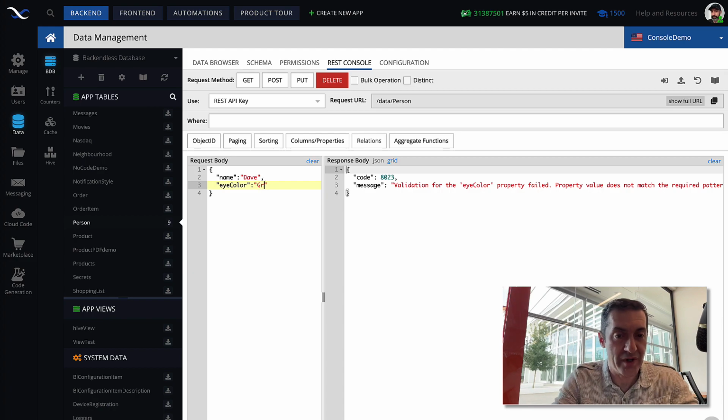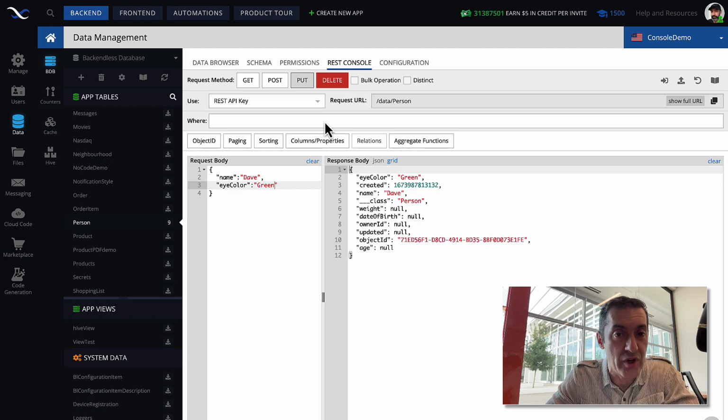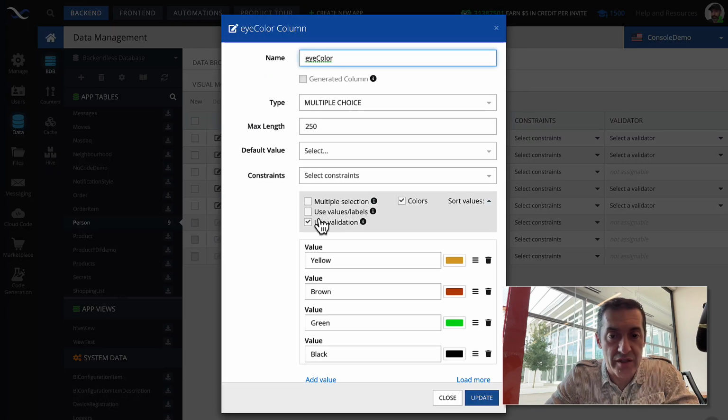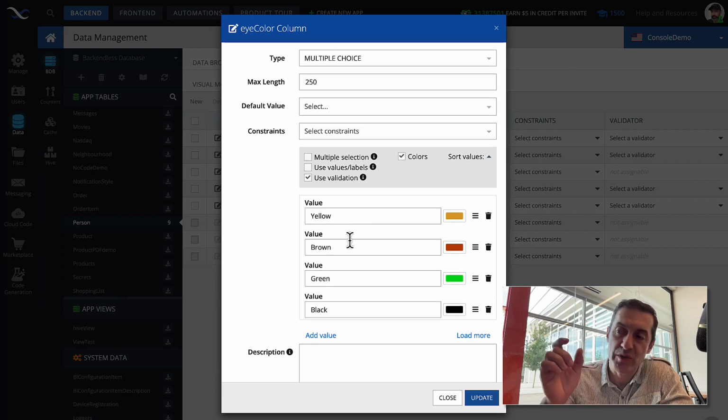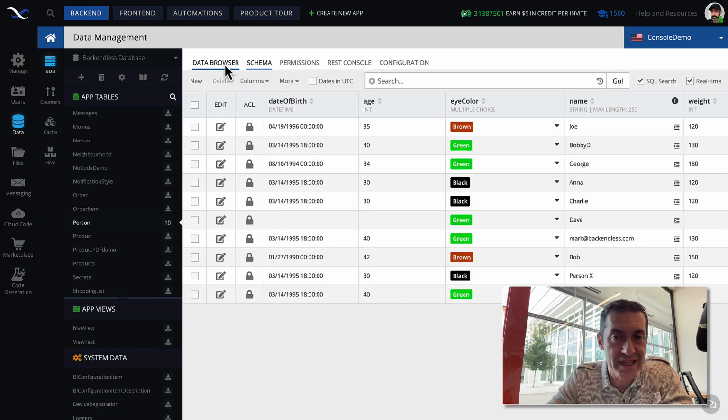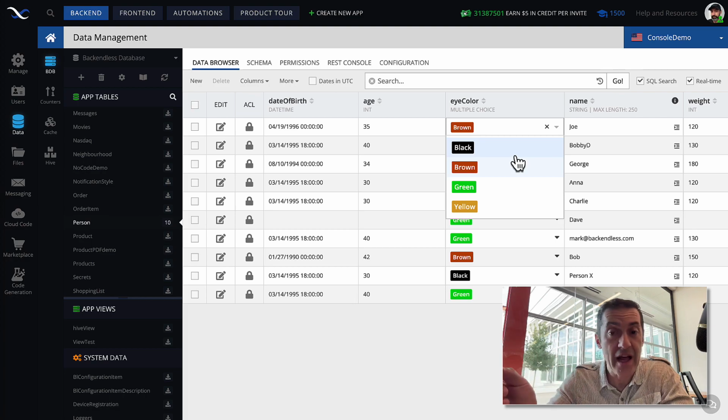As soon as I change it to one of the acceptable values, which is green in this case, then creation of that object goes through. So that's the use validation. Now, use values / labels. If this one is not selected, then the label that is displayed in Backendless console is going to be the value. And this is exactly what we have right now. As you can see right here, these are the labels. And then once you select one, the value that will be associated with that record is going to be exactly the same as the actual label.